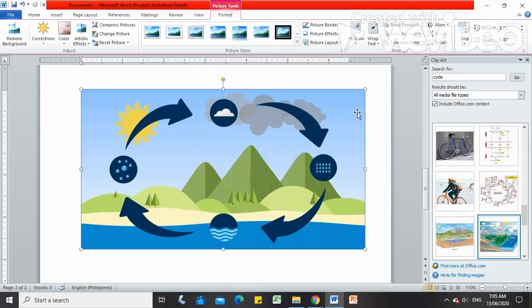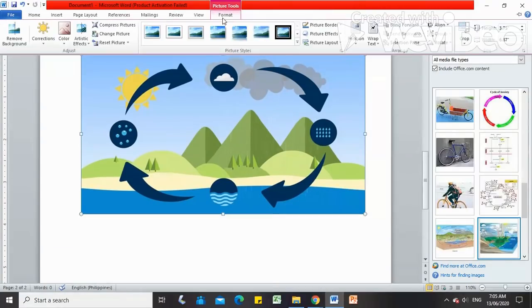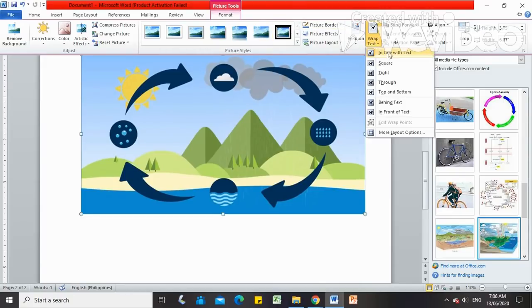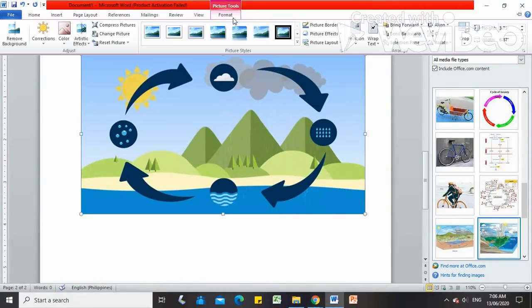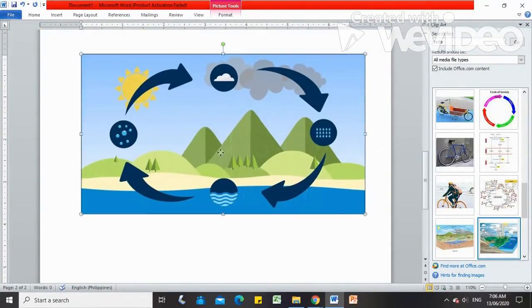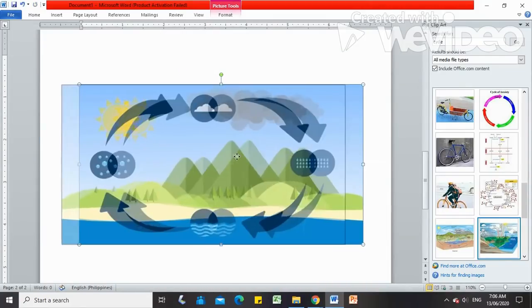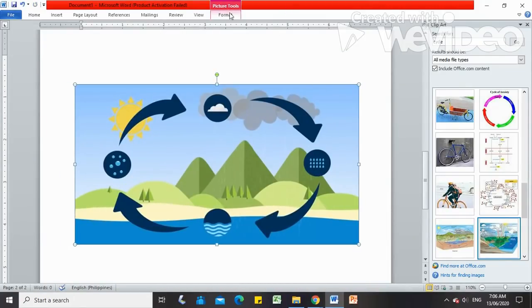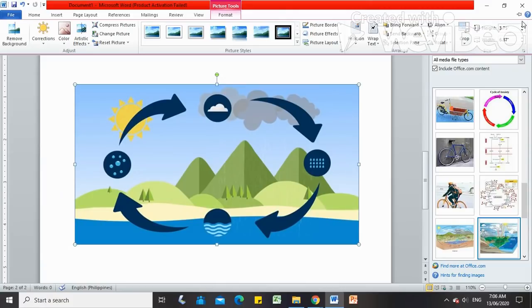To wrap text around an image, you first have to select the image. The Format tab will appear. Click the Format tab. Click the Wrap Text command in the Arrange group. Select the desired menu option. The text will adjust based on the option you have selected. Move the image around to see how the text wraps for each setting.